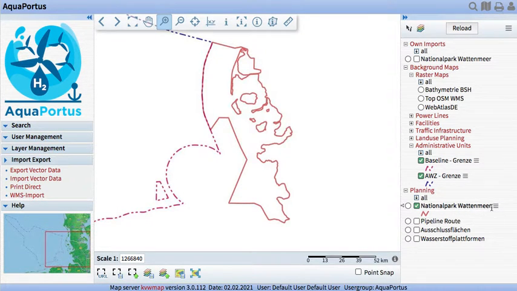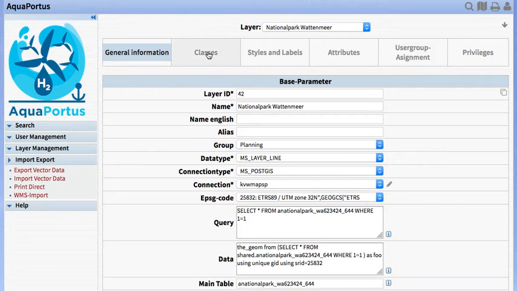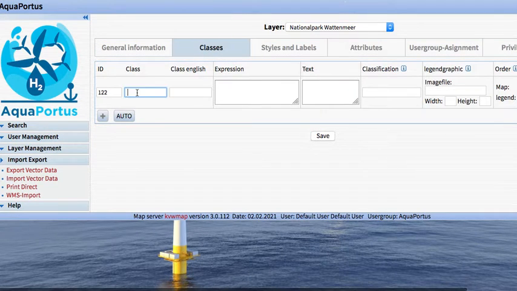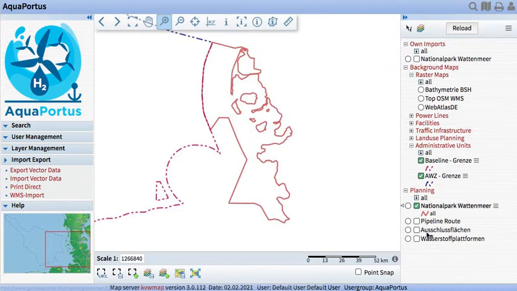And if you're wondering about the class here, the class has an empty name. So when you, for example, choose here the English version, you also have this name of the class in the legend.